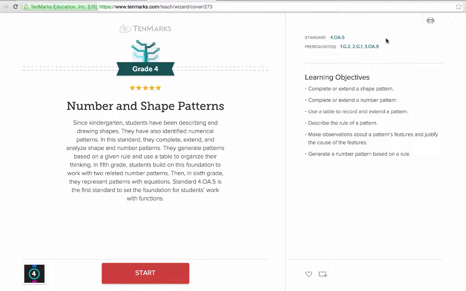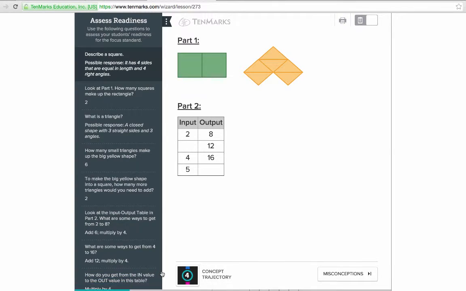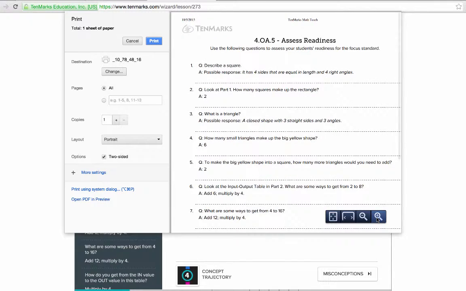Now that you've investigated the foundations of the standard, let's begin the lesson by clicking the Start button. When you come to the first part of a Teach lesson, there are a few things to point out. First, you can print off any of the questions and answers for a section by clicking the print icon at the top of the screen. I'll make sure to continue to point this out on every lesson screen as it's a really crucial feature and one that people often miss.